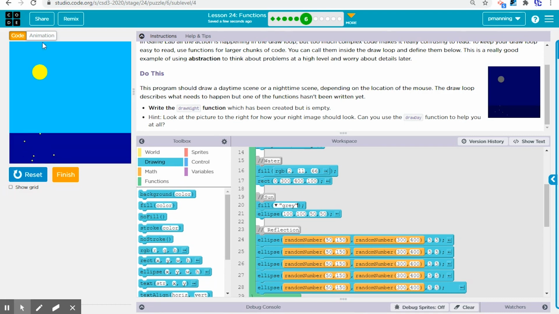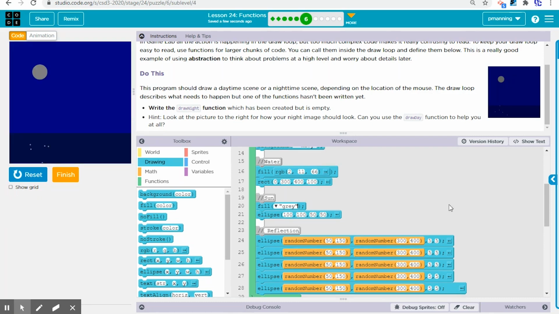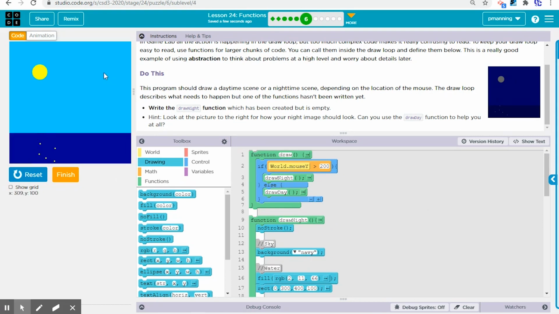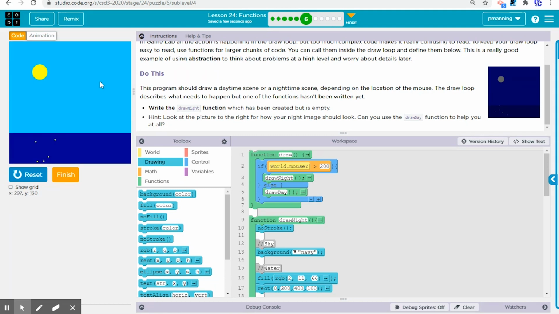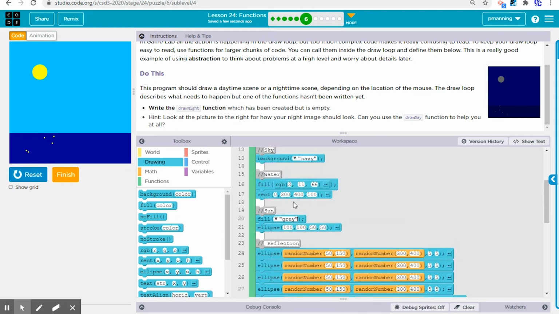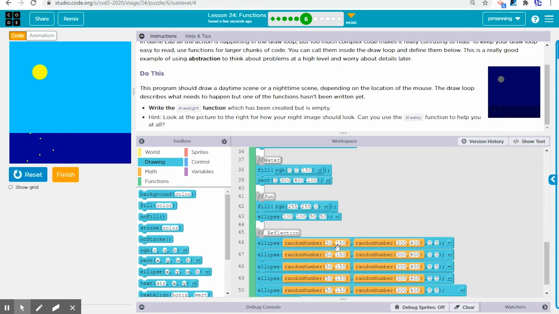So what we're able to do is have two scenes that are called. In our draw loop, this makes it a lot simpler, right? We can say, okay, if the mouse is greater than 200, draw night, else draw day. That's a lot easier to follow than if we had to have all of this code under the if it was greater than, and then all of the code for the other scene right there.